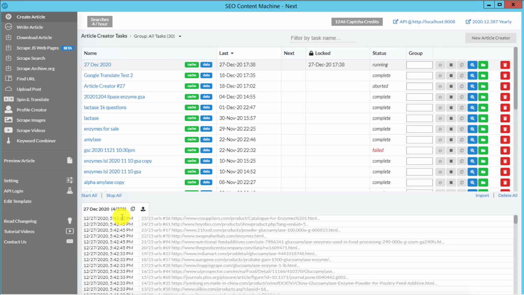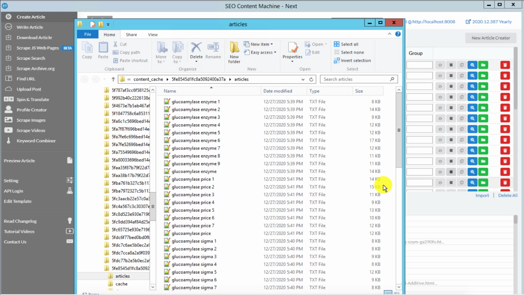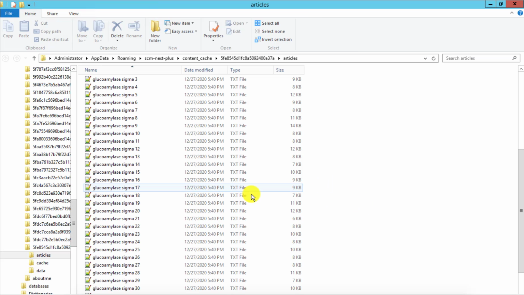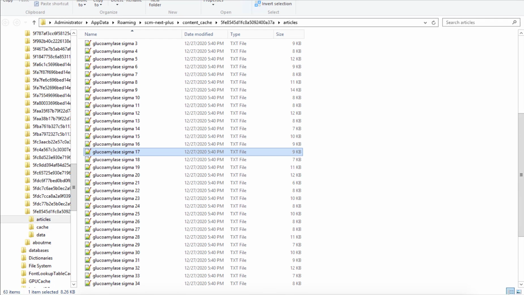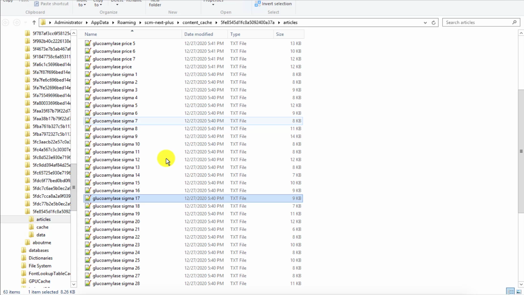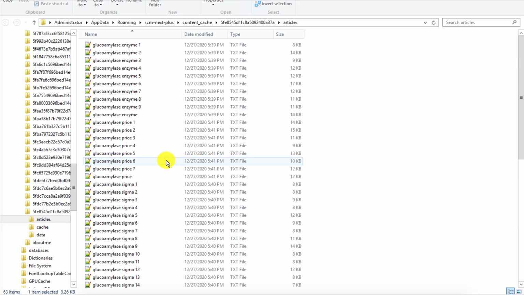So for each keyword, if you want to look at the folder, just click on this icon. I have here 63 articles, but these articles are all spun versions, so technically they can be unlimited versions. That is how I use SEO content machine.